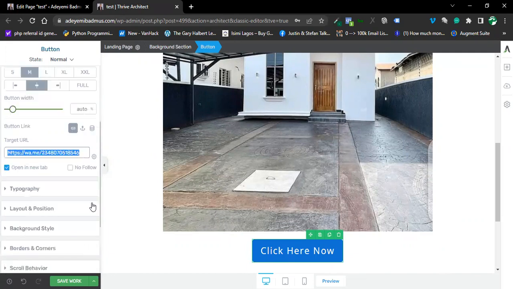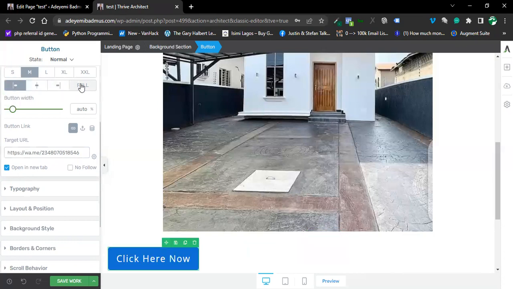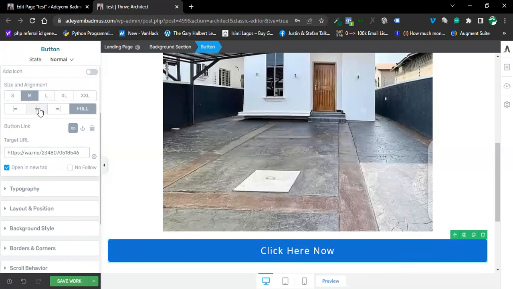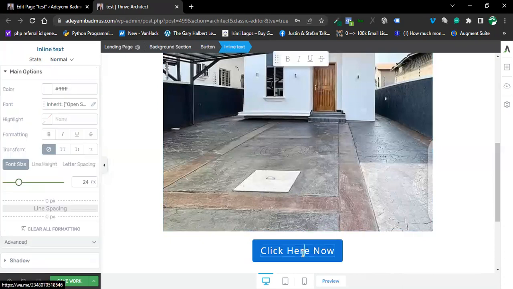Once the person clicks it, it takes them to my WhatsApp link. I can leave it to open a new tab so that once they click it, it opens a new tab, right? Then I can make it like this, or like this, or full, or just leave it like this. Do you understand? Are you with me? Yeah, I'm with you. Okay, great.